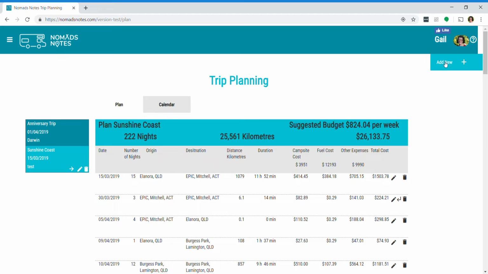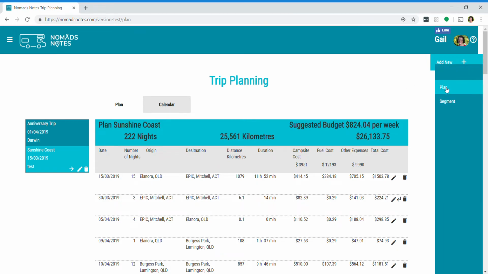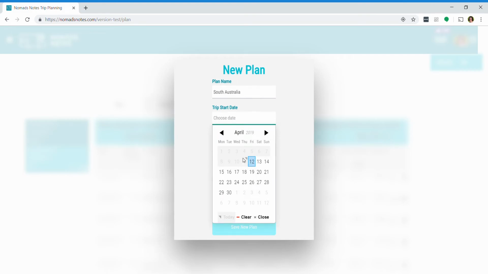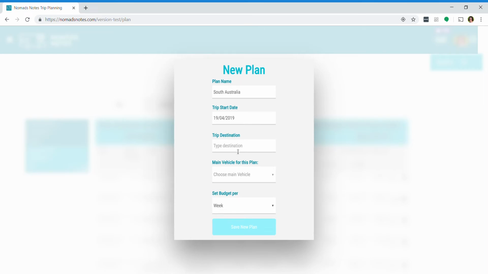So we're going to come up here to the Add New button, and we're going to add a new plan. And the plan is just like a trip. So I'm going to give it a name, just like I would a trip. And I'm heading to South Australia in a few weeks. Just because I'm in Australia doesn't mean to say this can't be used anywhere. It can be used anywhere in the world. So we're leaving next Friday. And just putting in the destination there.